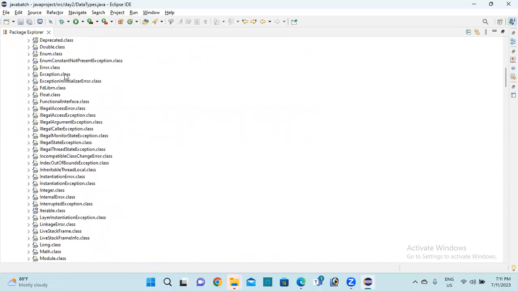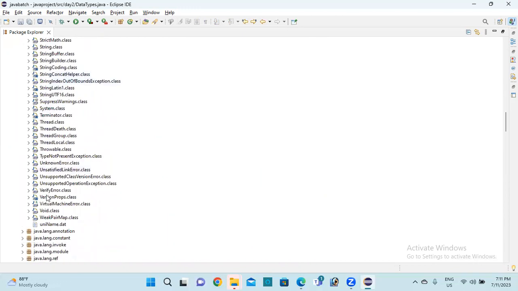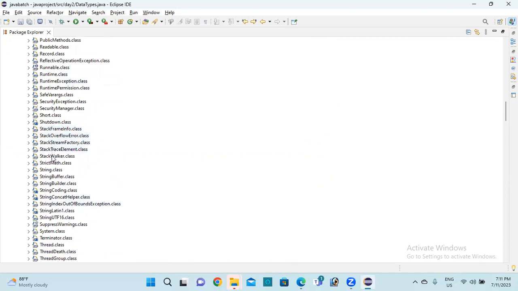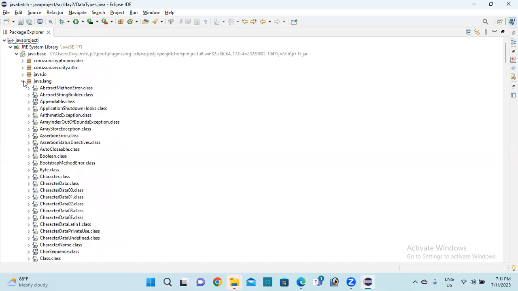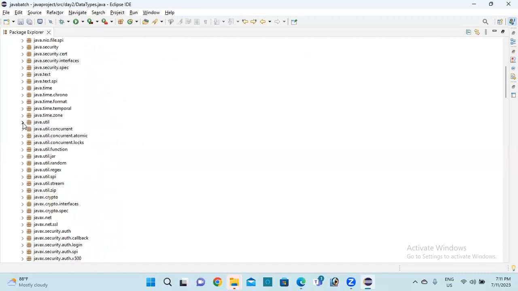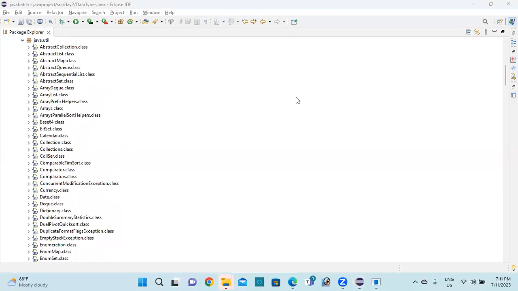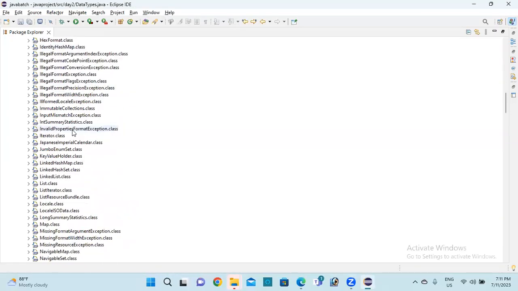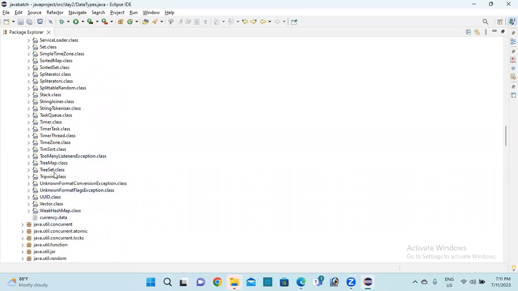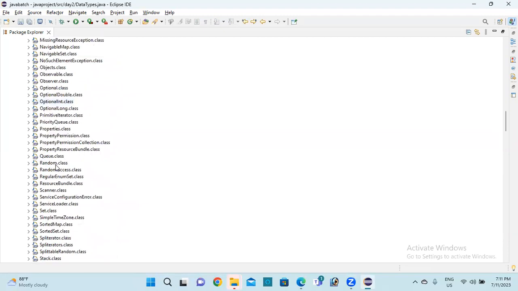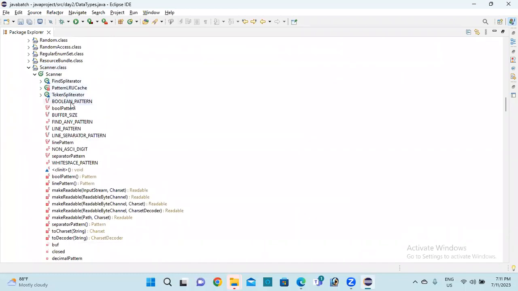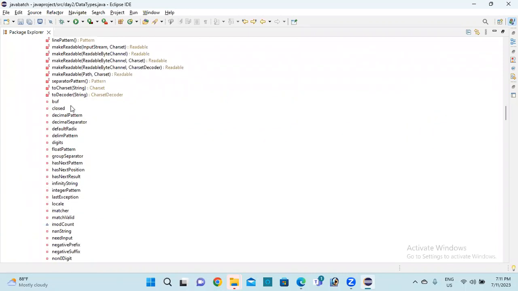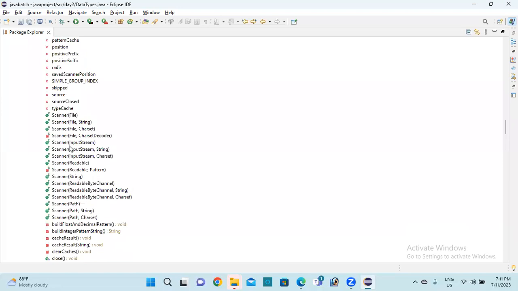In that, go to the Scanner class. Where is the Scanner class here? Scanner is in java.util, right? Not this one, sorry. Java util, yes, here. Java util, and here is Scanner. Suppose you expand this, again there are a lot of properties in it. These are all about the Scanner class.